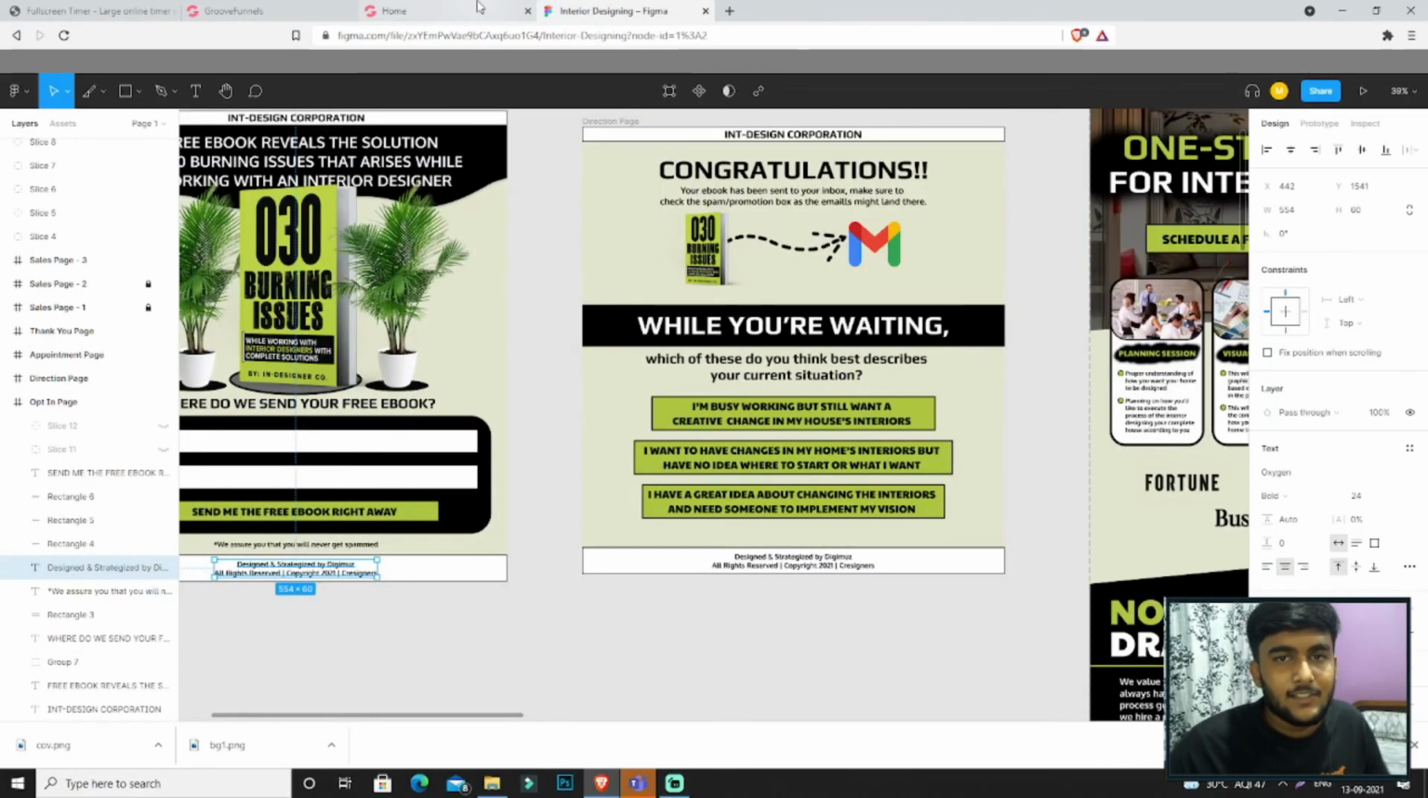So here you go, this is how easy it is to put the elements inside of Groovefunnels after you have designed it in Figma. So that will be all for this video.